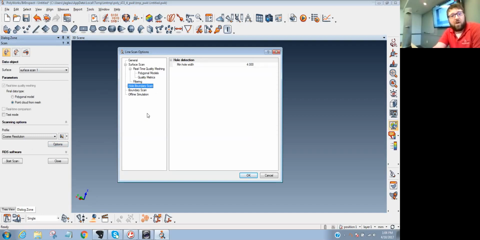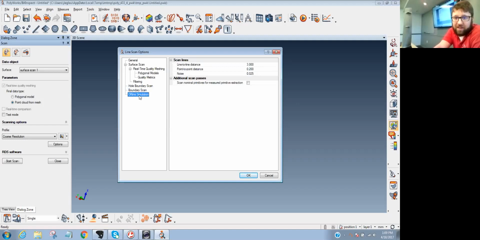The whole boundary scan will detect holes for you if you tell it how big the hole width is. Boundary scan actually does a good job of detecting a boundary and letting you pick up the thickness of that boundary automatically. And that simulation, again, that's just for if your arm is connected to a robot.